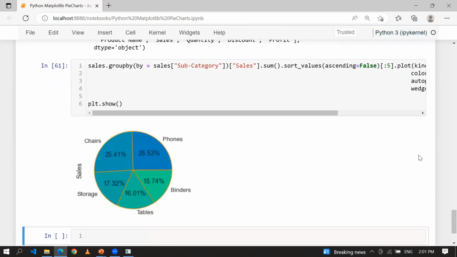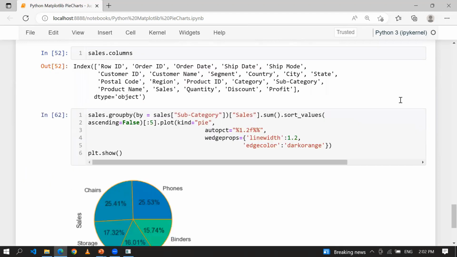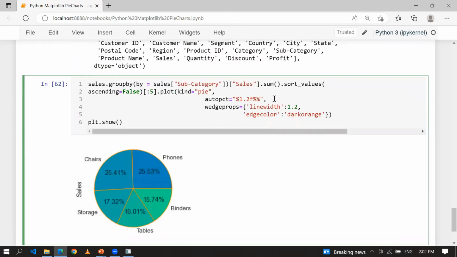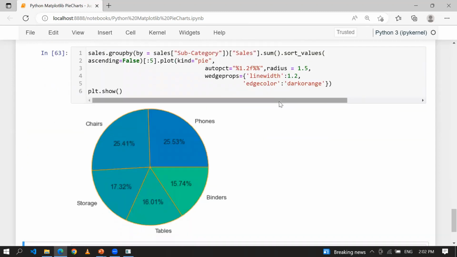Simple. So guys, look at this, right? It is very easy to create. Okay. And now one more thing, let me keep here. Simple. Okay. So guys, now what I'm doing, let me use the radius, right? So let's say 1.5. So guys, look at this. It is very easy to do that.